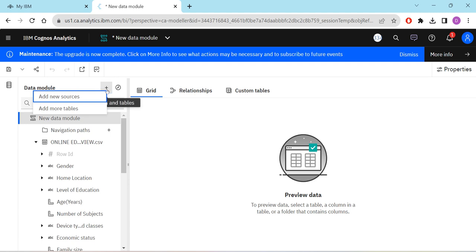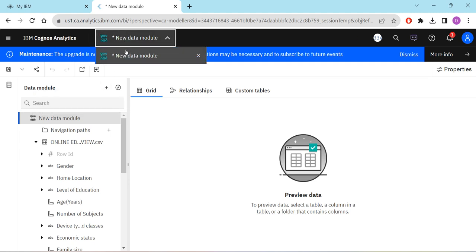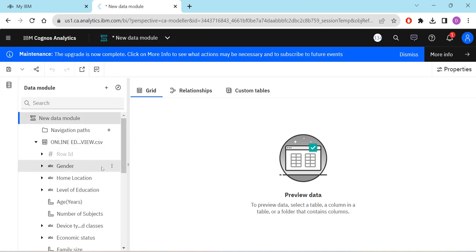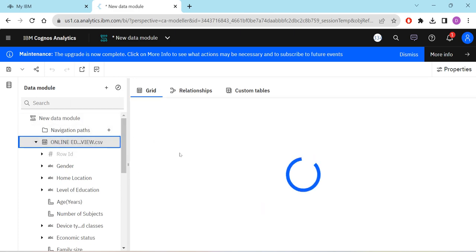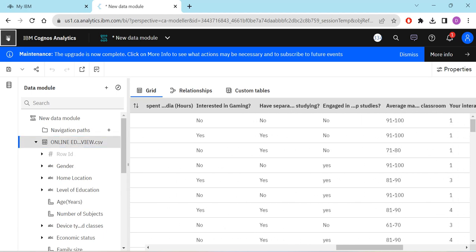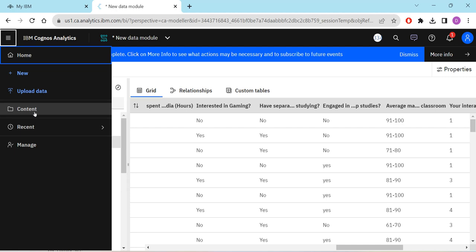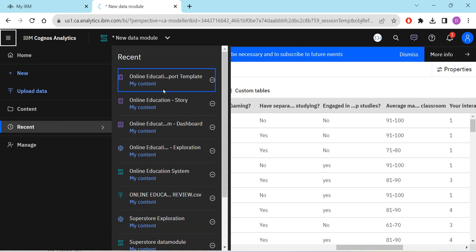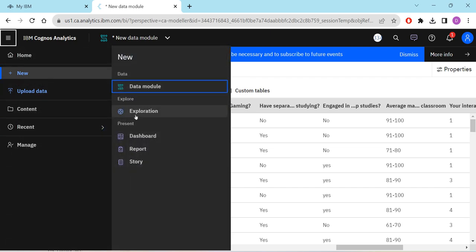Once this is ready, we can start exploring the data, and we can view all the fields that are present under this .csv here. This has to be saved under the my content folder. Once we complete this process, we can go on with the exploration.